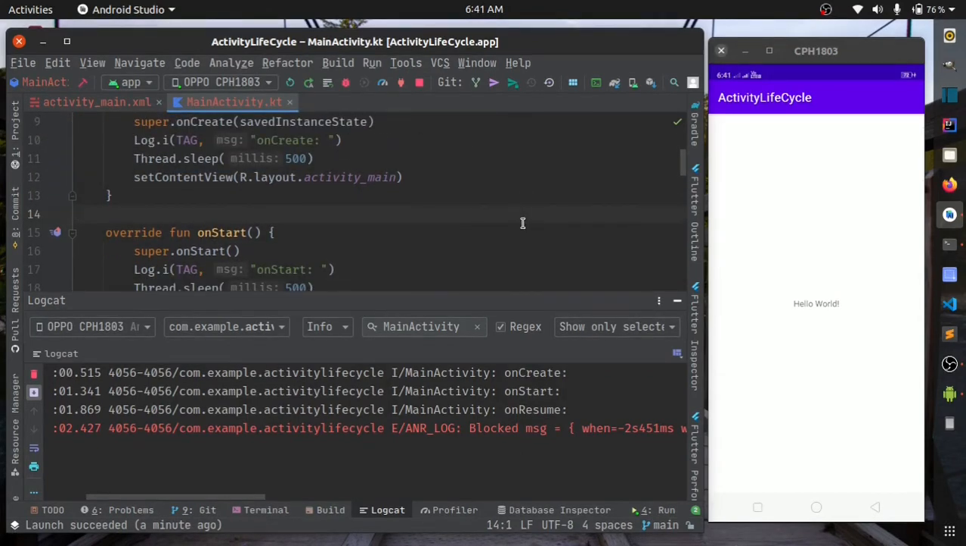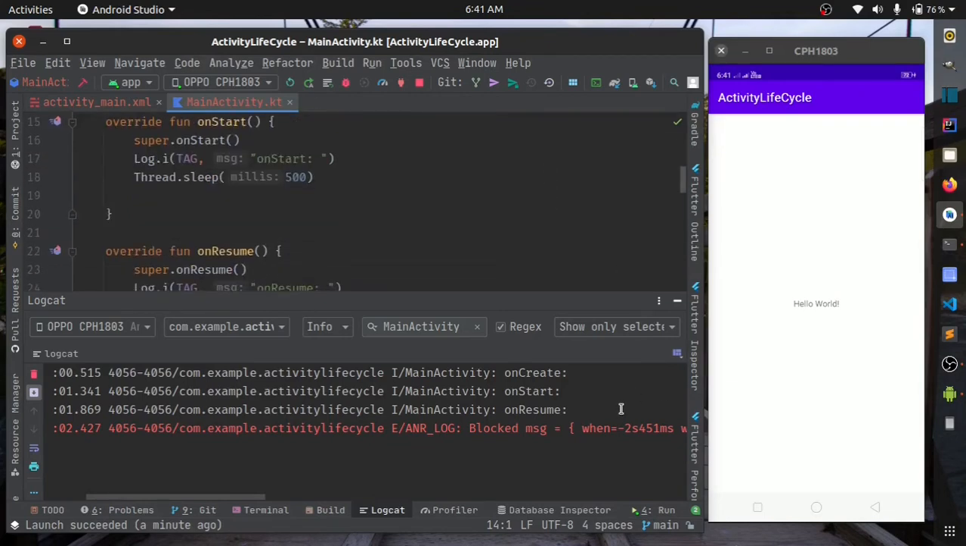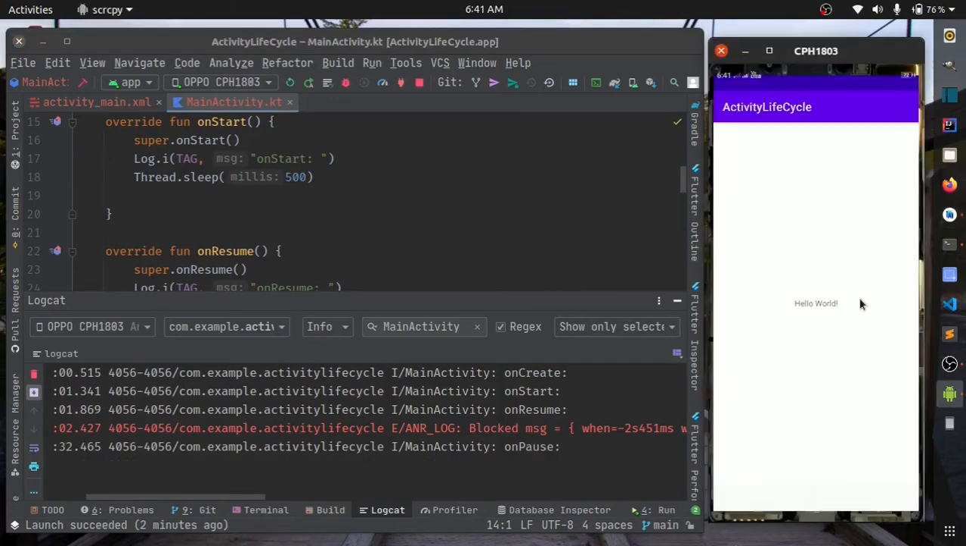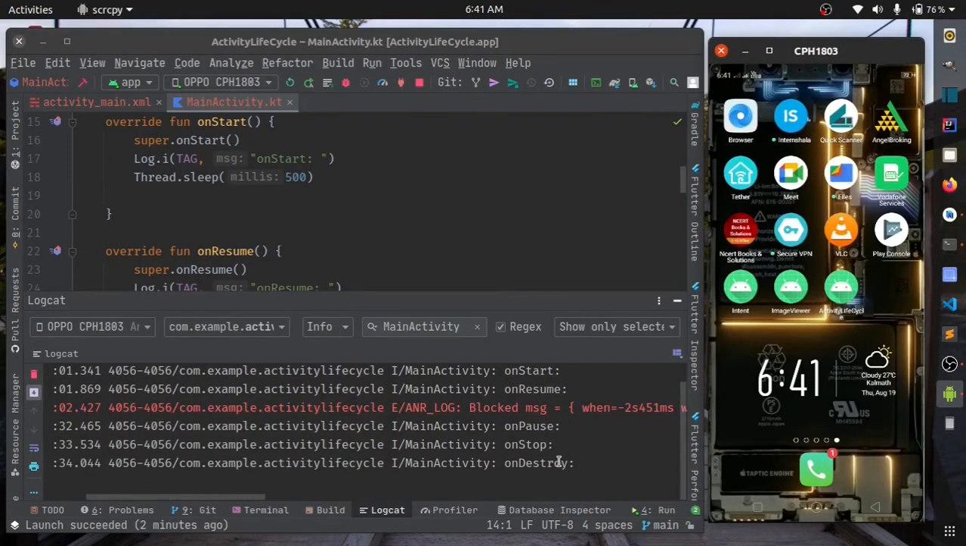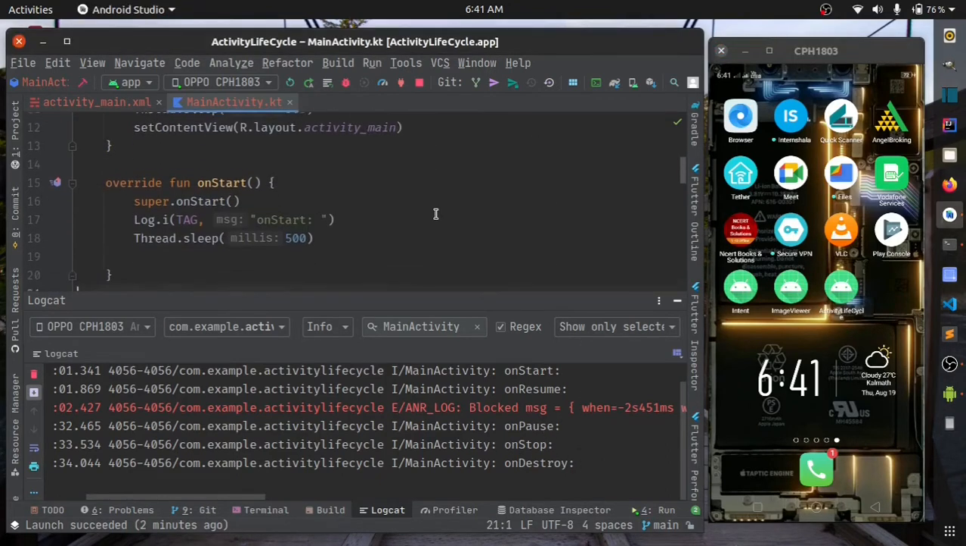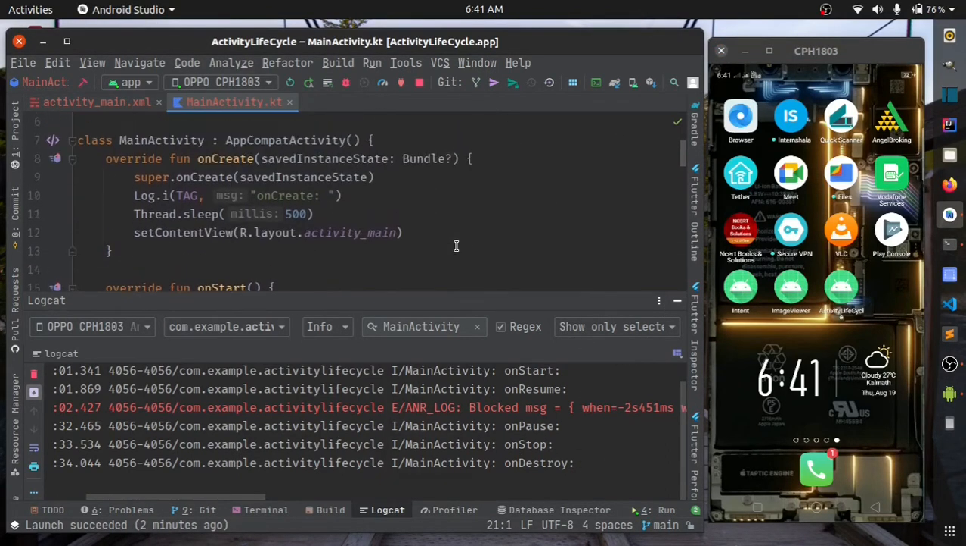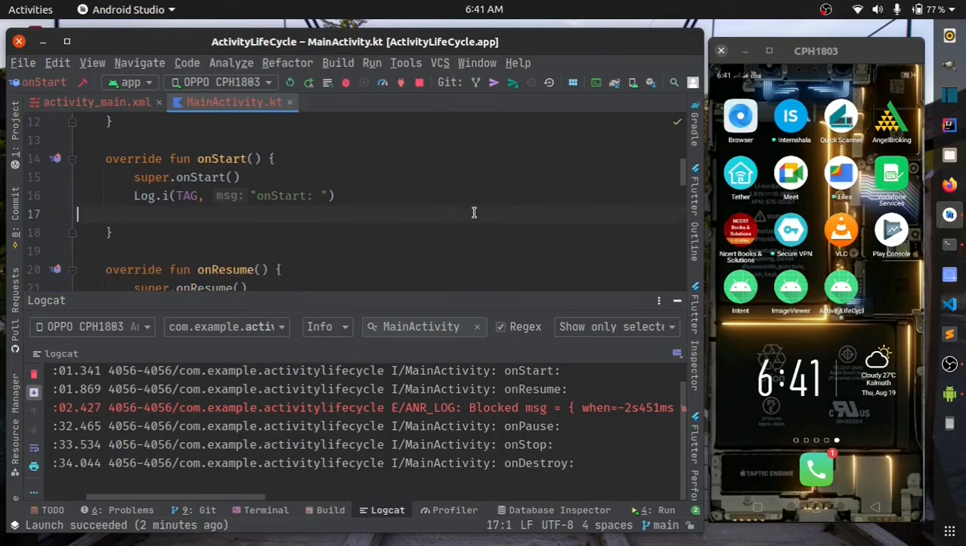So to know why it is so, we'll create another activity and fire it, and I will show you what actually happens when another activity comes into the foreground. So first of all, we'll again see the onPause, onStop, and onDestroy lifecycle callbacks. You can see they're working fine. So to simulate that, I will remove this simulated delay.